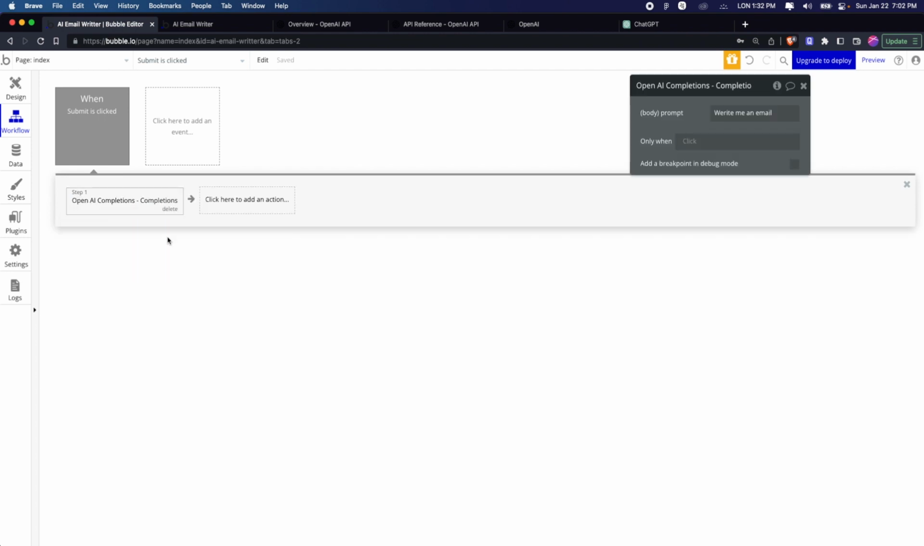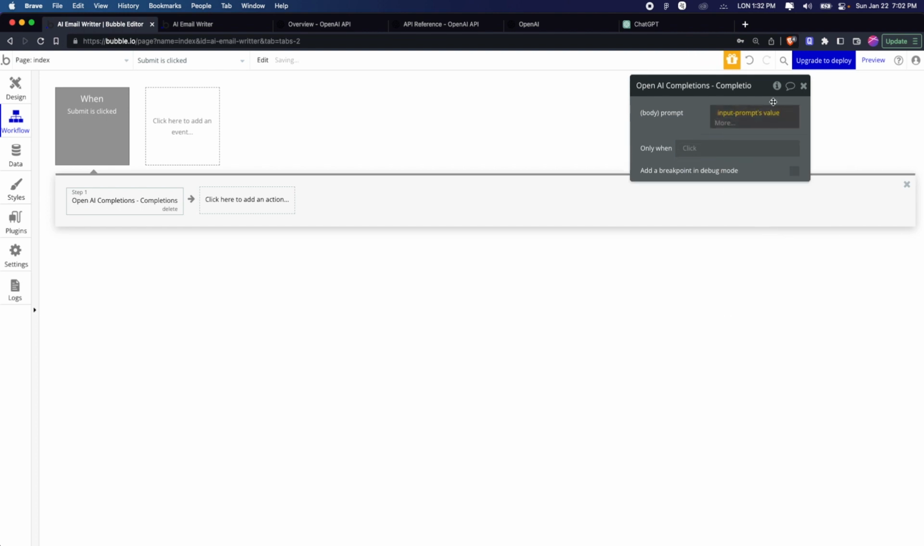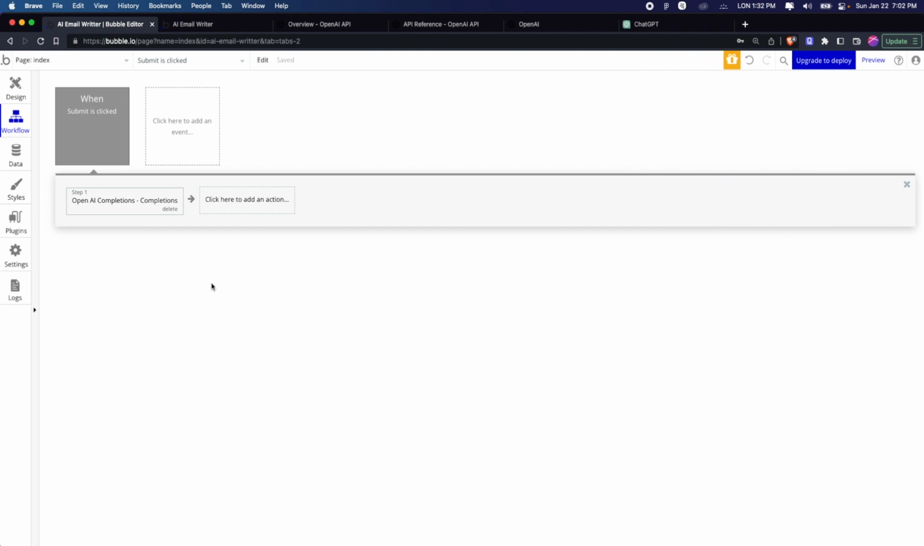All right. So now you see the body prompt come up. So it exactly knows what we have to send, because we put those small angular brackets, right? So we just put input prompt's value. That's it.